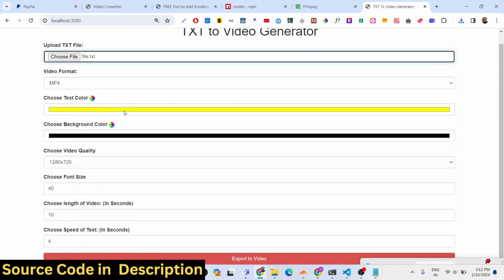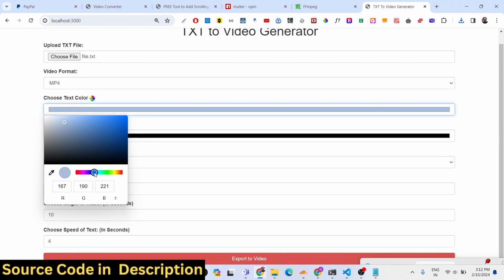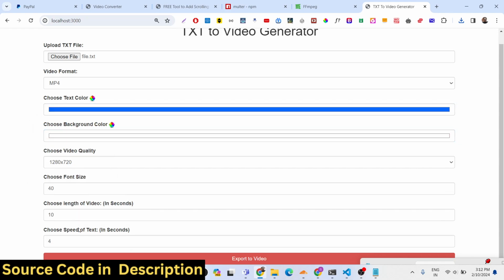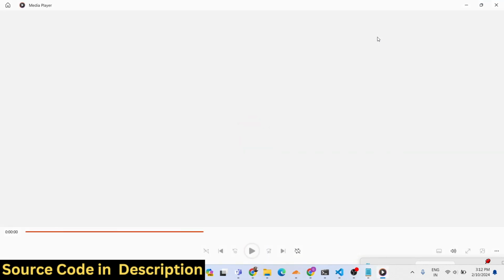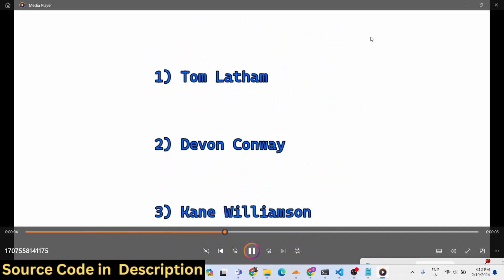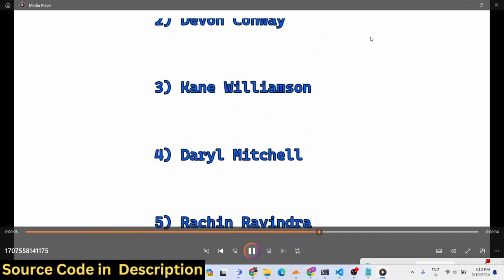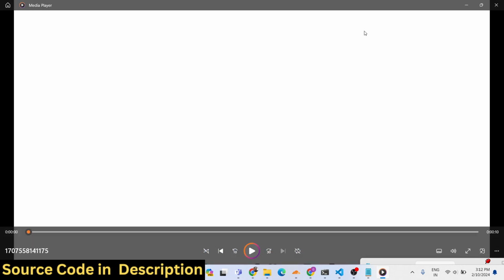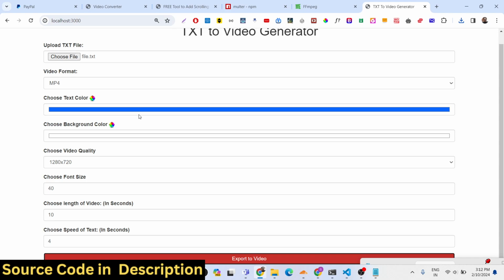choose your text file. Let me change the background color to blue color. Text color, background will be white. So now the video is generated, guys. If you see, this is the actual text which is written, and it is converted to a scrolling video from bottom to top. And in this way, you can generate this, and you can customize this accordingly.